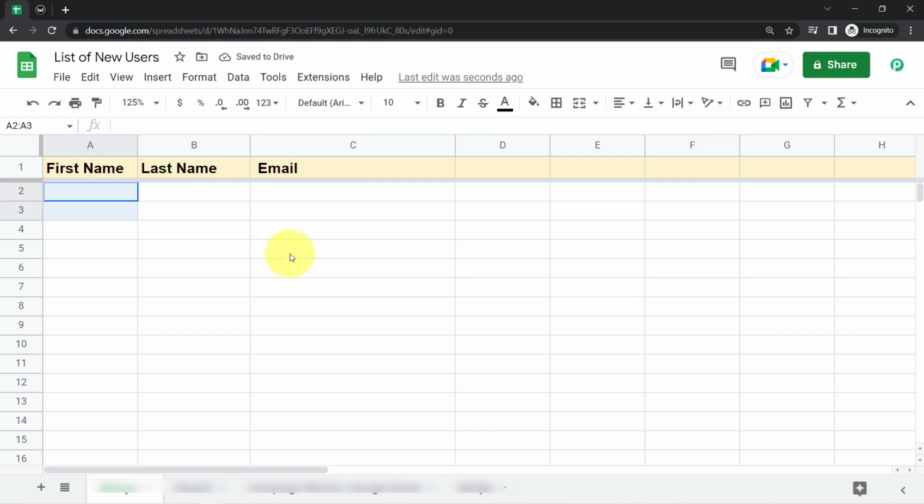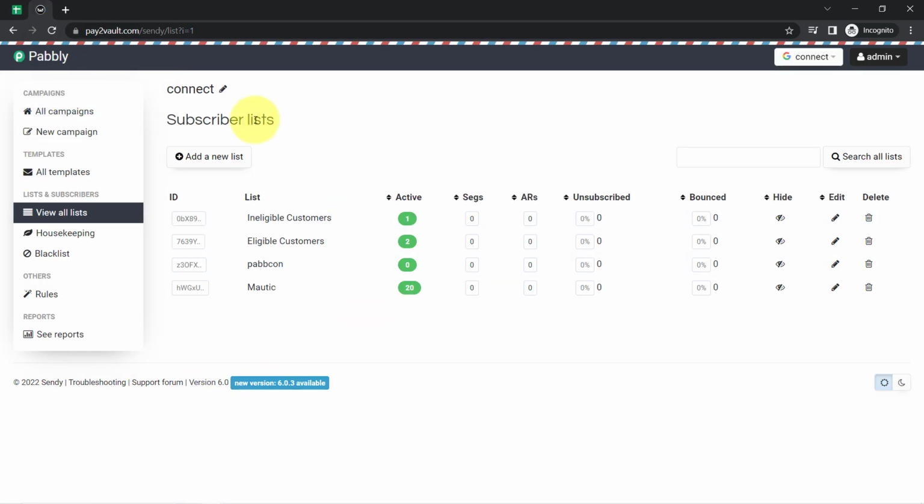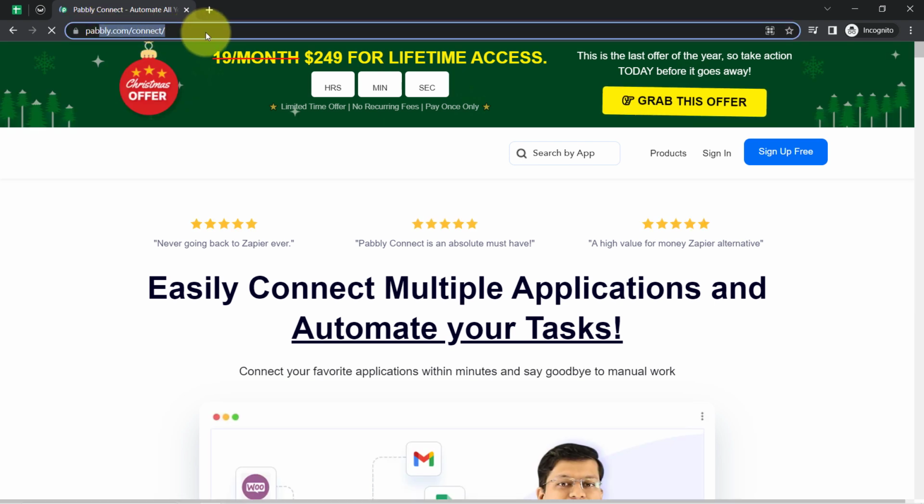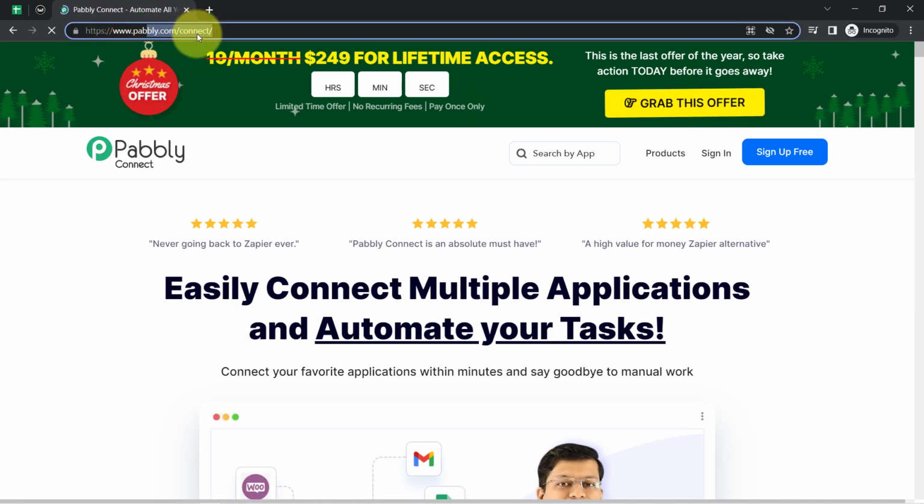So this is my spreadsheet where I'm going to add the data of my new customers and users, and you will see how the same data will be automatically synced with the Sendy software. I am going to do that with the help of Pabbly Connect, which is an amazing integration and automation software. You can also reach it by typing pabbly.com/connect. I will also attach this link in my description box.